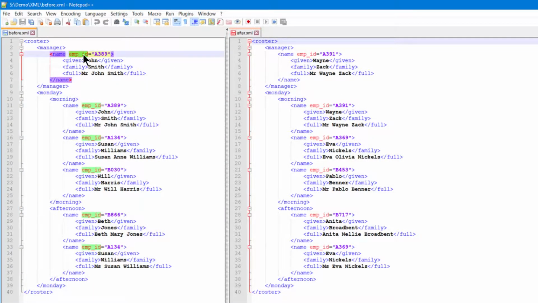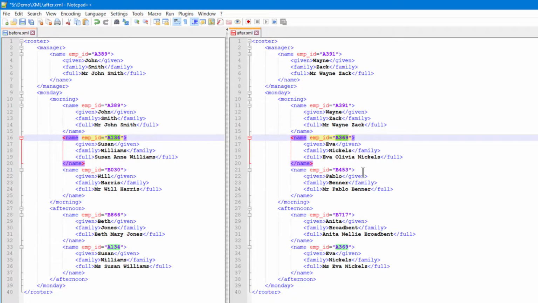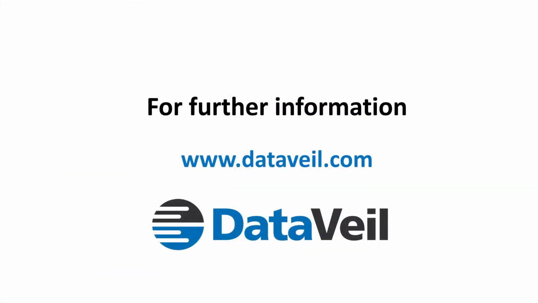And now we have consistently masked the empID attribute. A389 has gone to A391, and A134 has gone to A369. And that concludes this demo of how to mask XML data using DataVeil. I hope you found this useful.